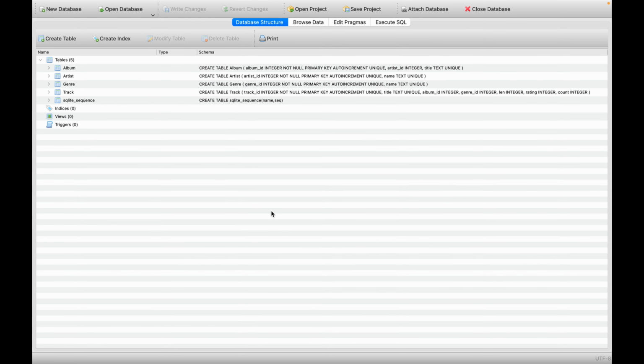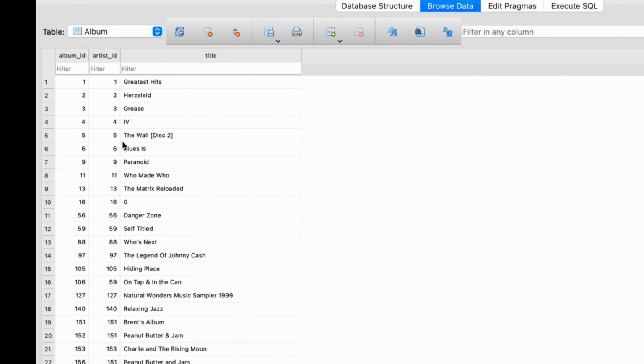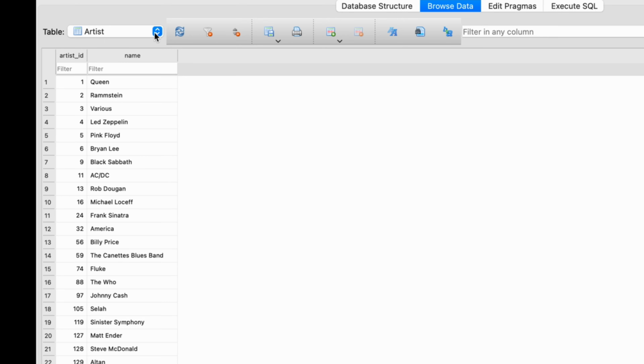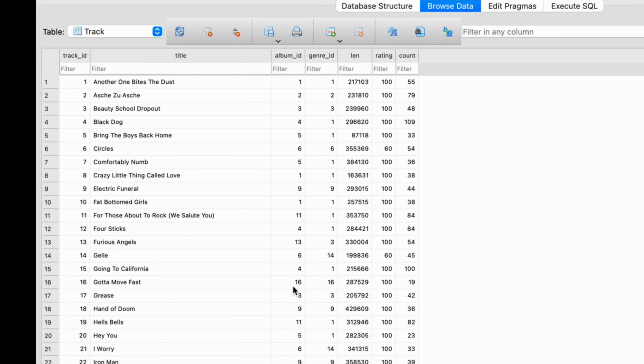The database opens with all of the tables already created. And I could come here to browse the data. This is the album table. You can see the album ID, artist ID. All the data is here, created. I can come to the artist. I see my data. I come to genre. I see my data. I come to the track, which is the fact table. I see my data as well.